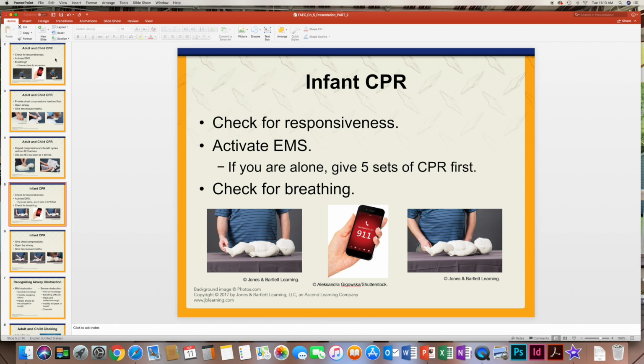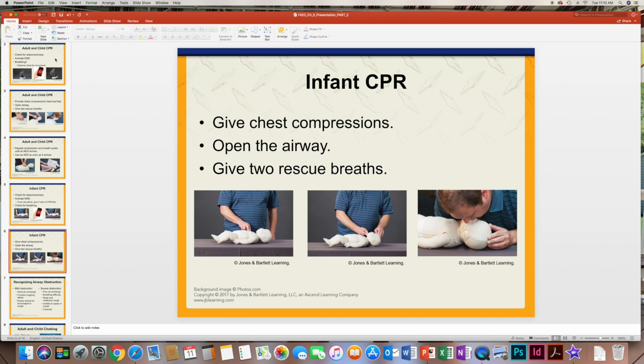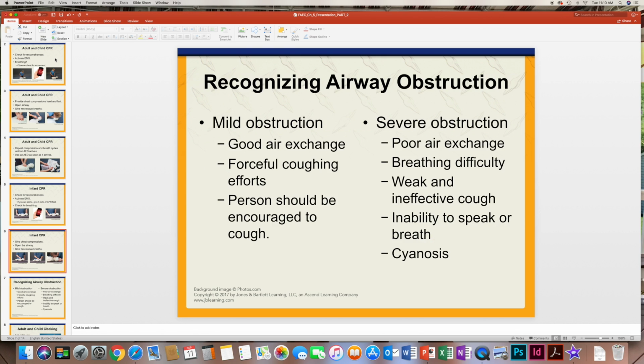Infant CPR, you want to check for responsiveness, activate the EMS, but if you're alone, make sure you give 5 sets of CPR first before you activate EMS and check for breathing. Give chest compressions, open the airway, and give 2 rescue breaths.